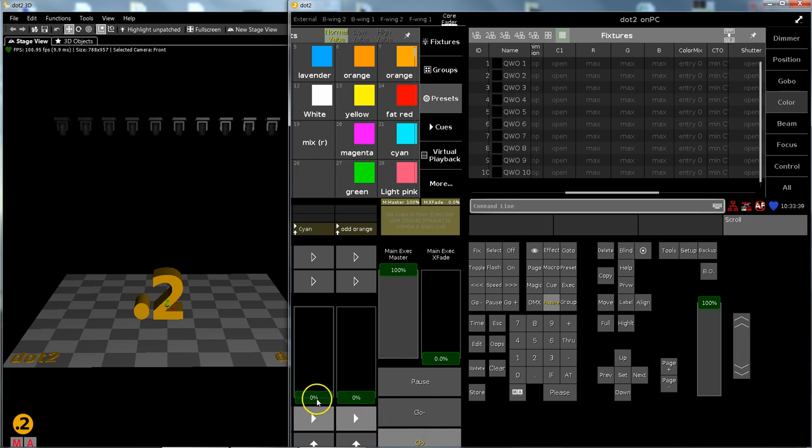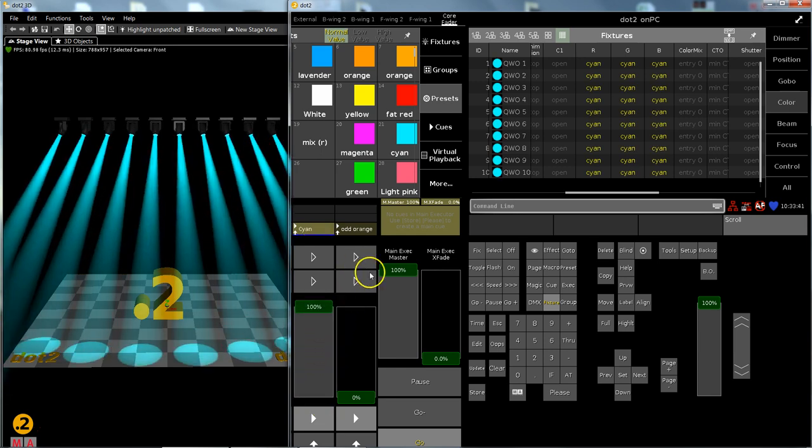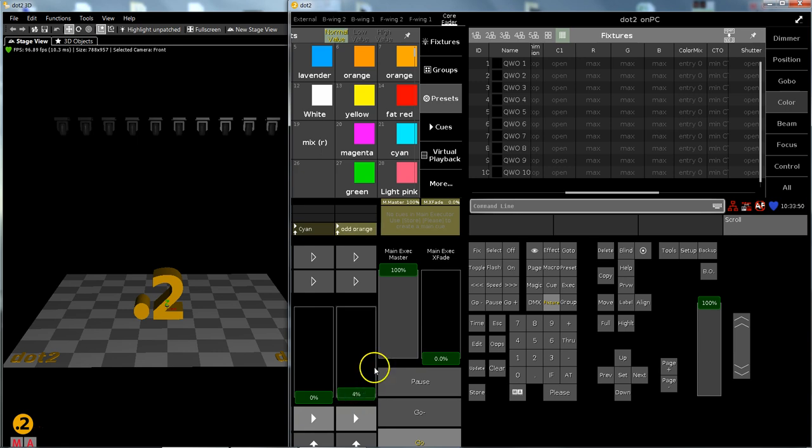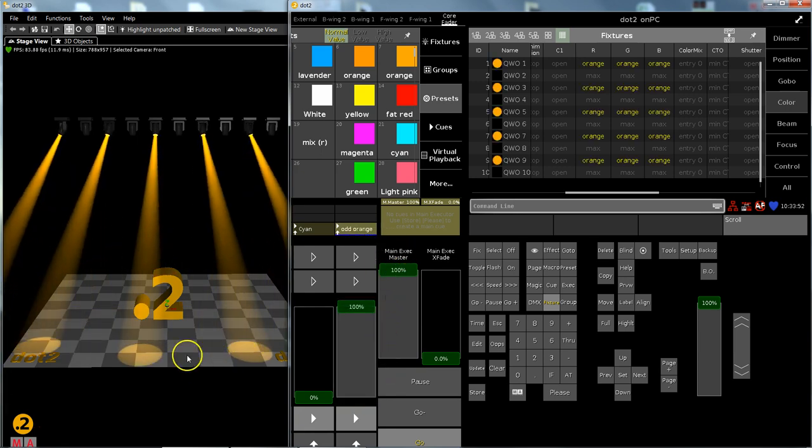I have an executor here where all of my 10 lights are at the front of stage. They are narrow and they are cyan. Simply 1 kilo. I have another one here. They are narrow, they are at front of stage, only the odd ones, and they are amber. So what happens if I now pull up this one?